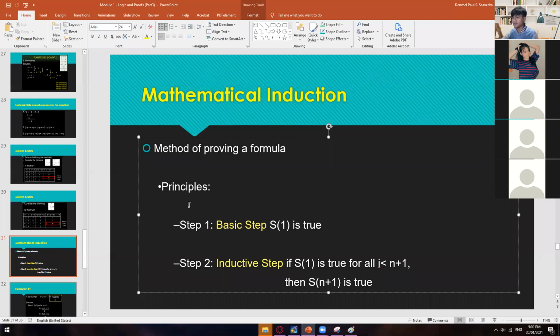So we have here the two basic principles. Step one is by replacing the variables by one. And then you have to prove that they are true in terms of equivalence, so the left expression and then the right expression. After that, once you have proven that they are true after replacing the variable by one, then you can proceed to step number two, which is called the inductive step.